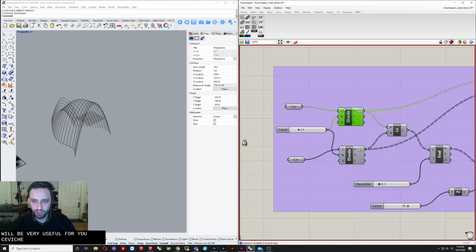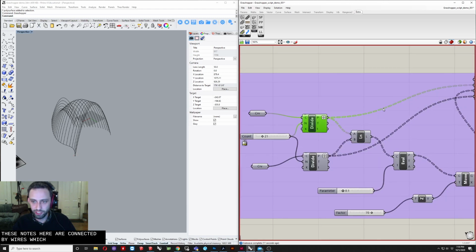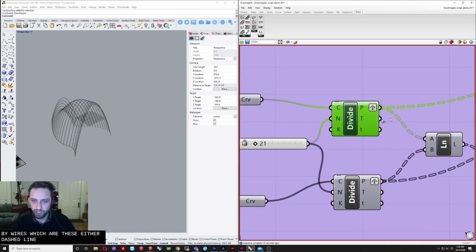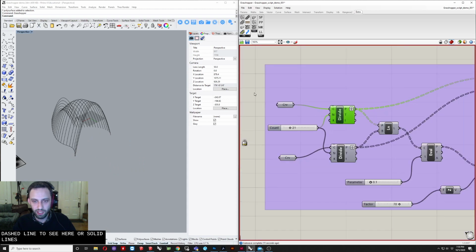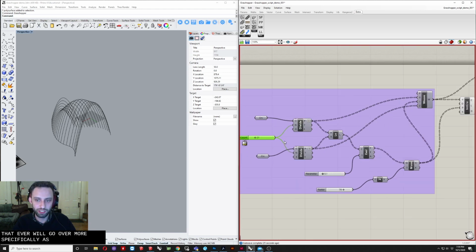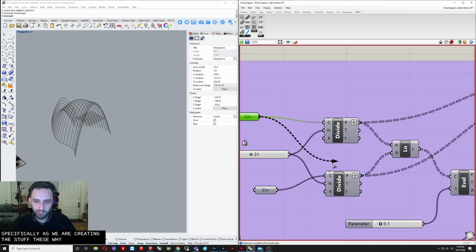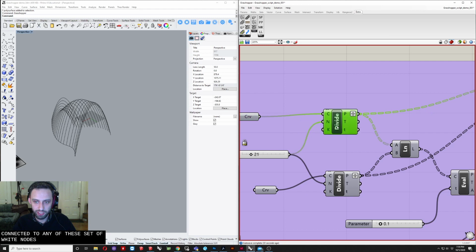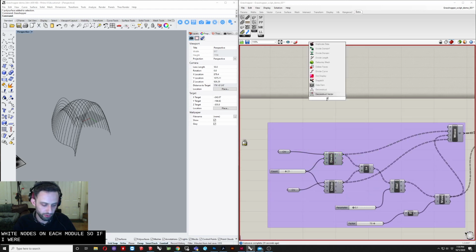So these nodes here are connected by wires, which are these either dashed lines you see here or solid lines. Dashes and solid lines mean separate things. It essentially means whether data is grafted or not, which is a confusing term that I will go over more specifically as we are creating this stuff. These wires can be connected to any of these sort of white nodes on each module.